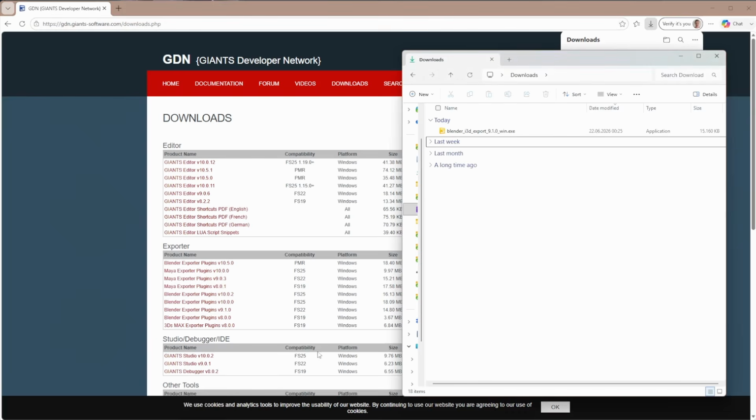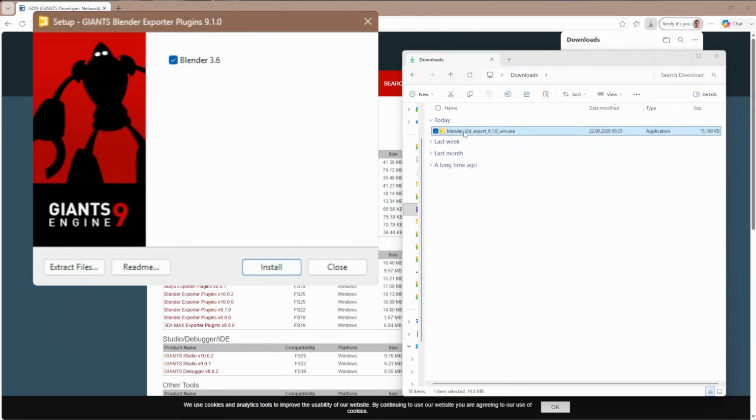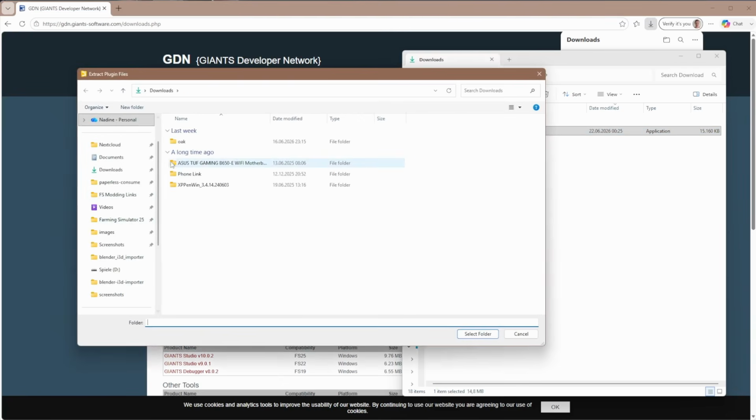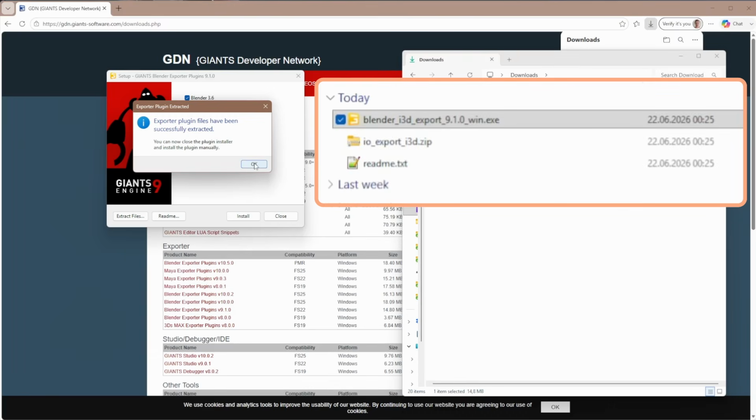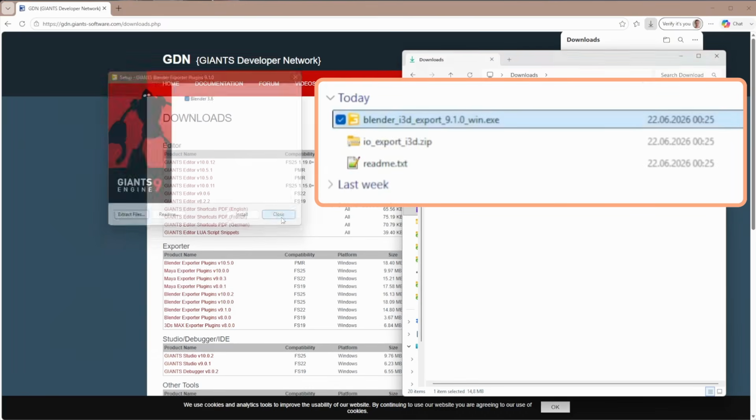Next step, unpack the installer. Double-click the installer. It'll ask you which Blender version to install to, and nothing newer than Blender 3.6 is listed. So instead, click on Extract Files. Pick a folder and confirm. You will get 2 files, a zip and a text file.